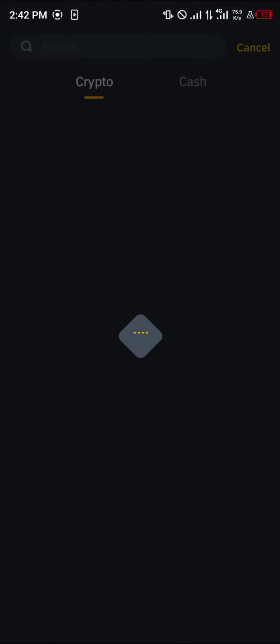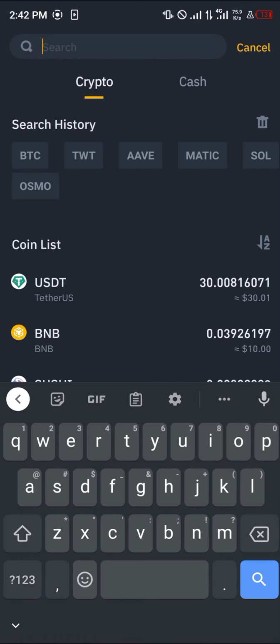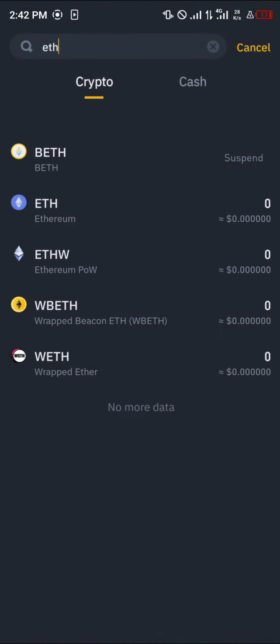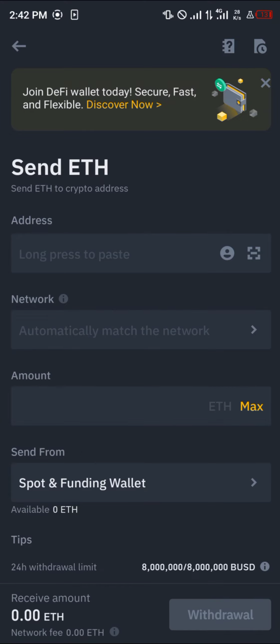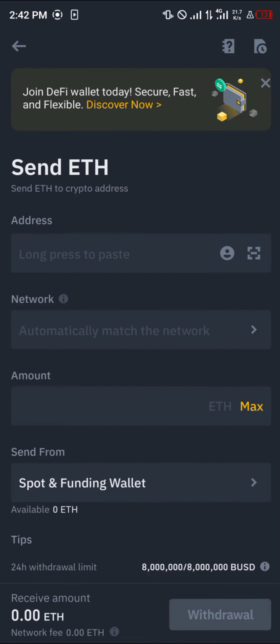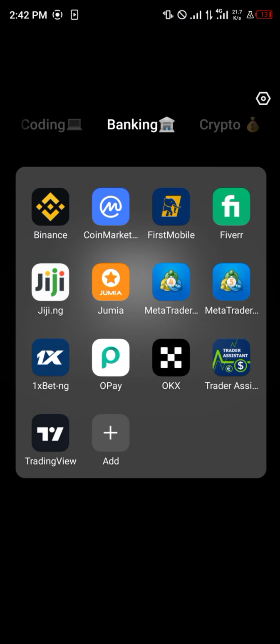Click on this withdraw here and search for ETH. Click on Ethereum, send via crypto network and send your Ethereum to the MetaMask mobile, to your MetaMask. And once you've done that, the Ethereum would then be deposited here on MetaMask.